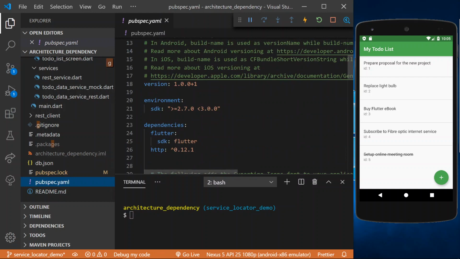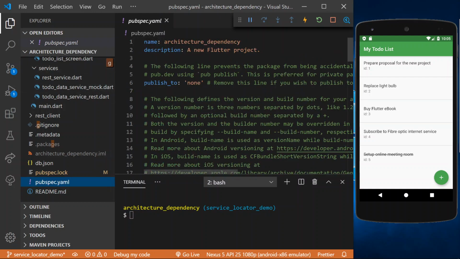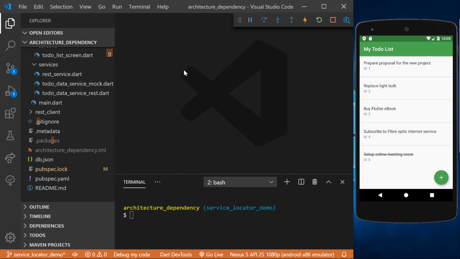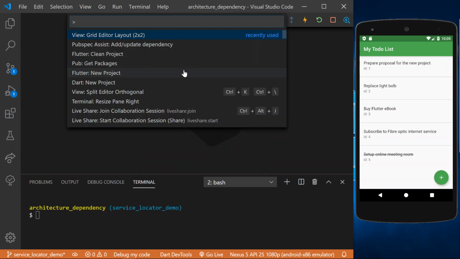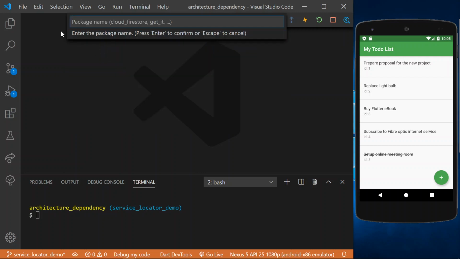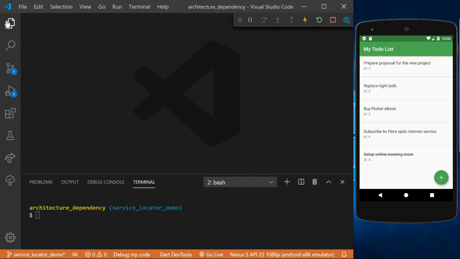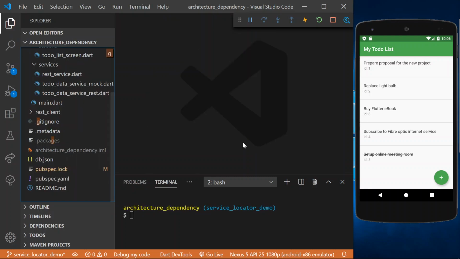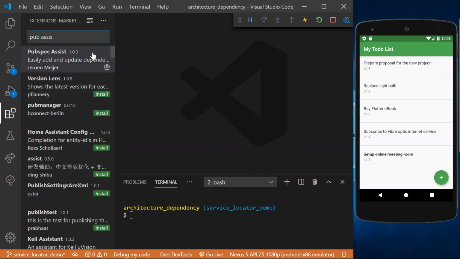Because I already installed it on my machine, what I can do is press Ctrl+Shift+P, click on Pubspec Assist, type what package you want to install, and then proceed. Because I already installed it, I don't have to do it again. So you don't have to touch the pubspec.yaml manually as you might have been doing up to this point. It's a good idea to install this extension.